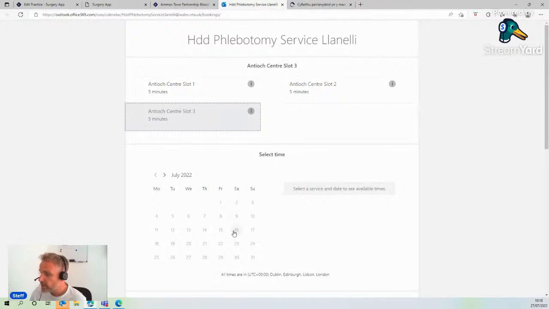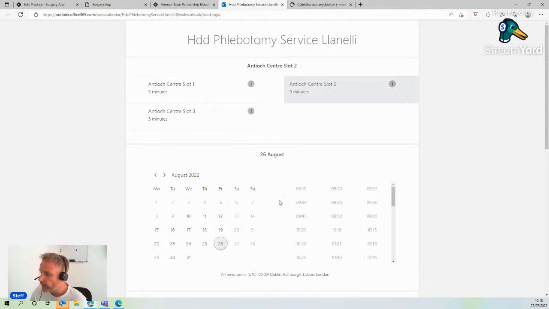They can then choose a date available for them. There's nothing available here at the moment, so let's go to the next month. Maybe it's full, and they can then choose a slot, 26th of August, 9:45.